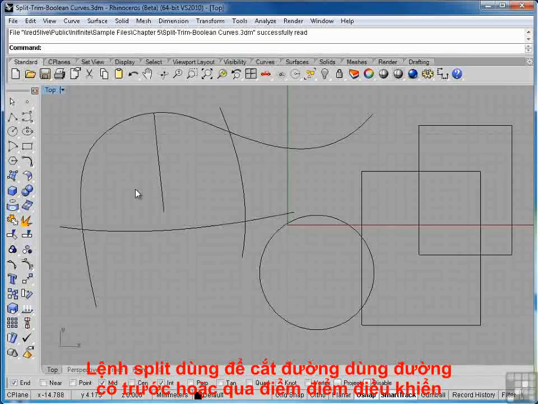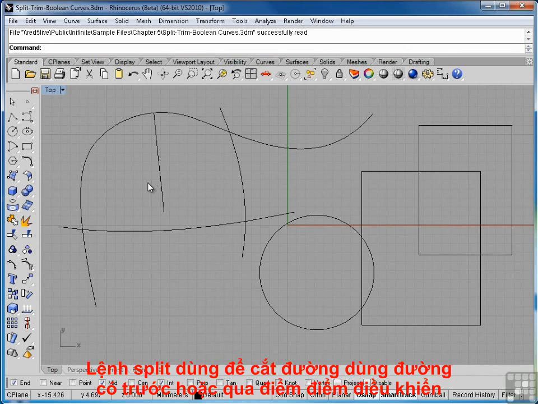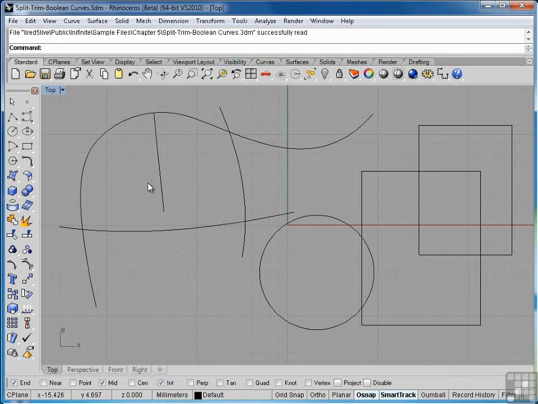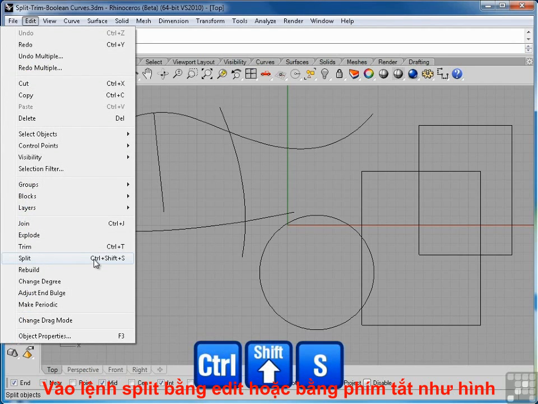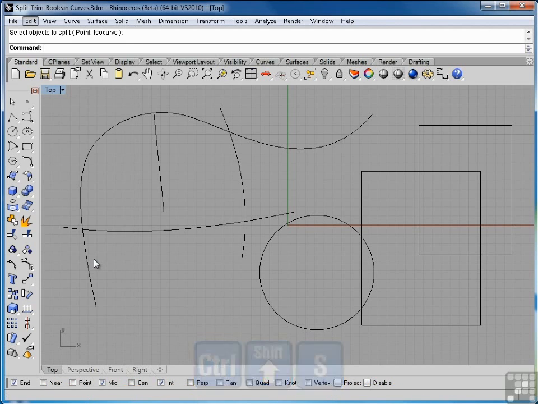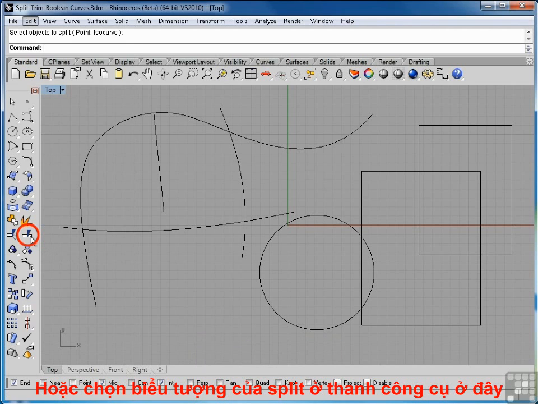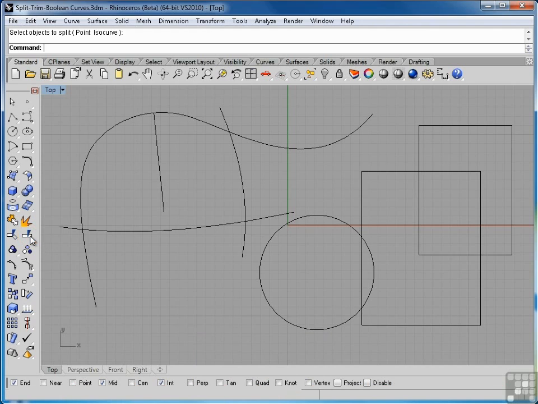So the first command we'll look at is the split command. What the split command does is allow you to take a curve and modify it by splitting it using either other curves or control points. We can access the split command by going to Edit and selecting Split, by pressing Ctrl-Shift-S for the shortcut, or on your toolbar, the icon here is the split icon.